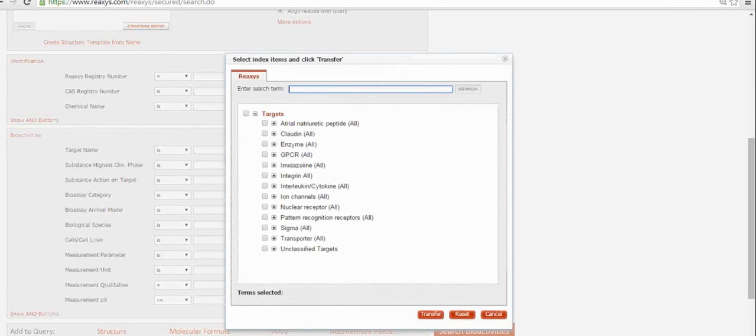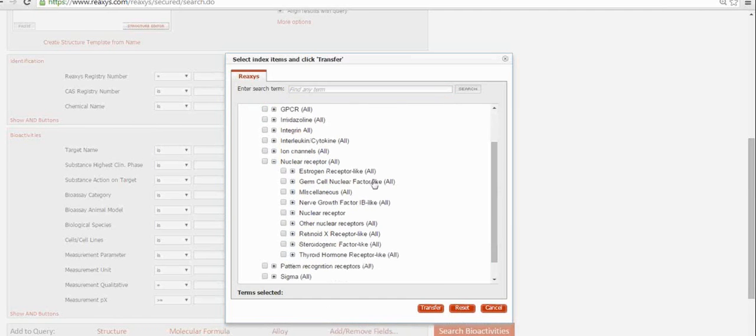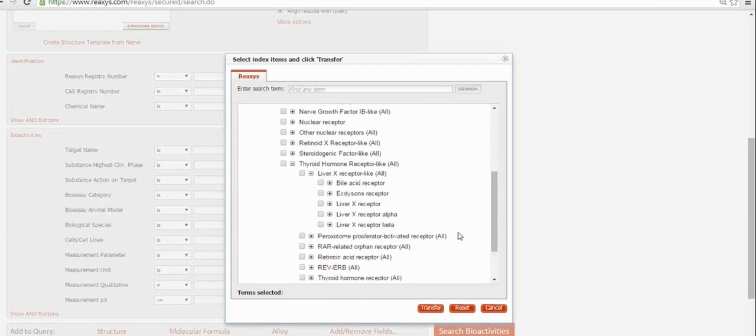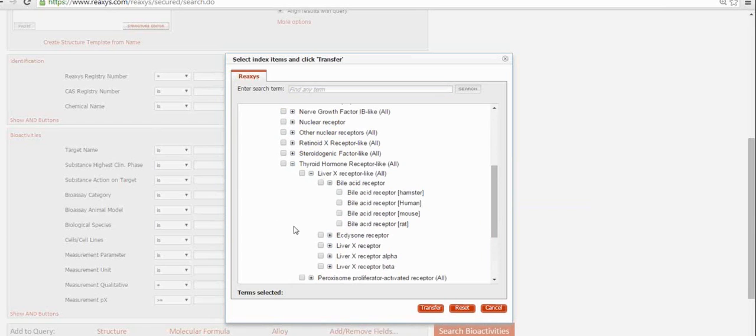If you go under target name, all the targets are actually classified according to protein classification. So you can go under nuclear hormone receptors, and all of them are classified either as the estrogen receptor or the thyroid hormone receptor, etc. And then you can tree down underneath that, and you can just get down to families of receptors. And from those families of receptors, you can get down to the individual ones.